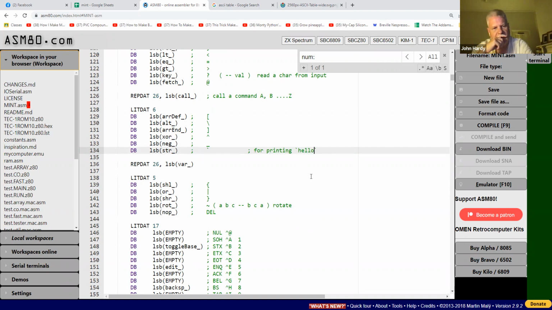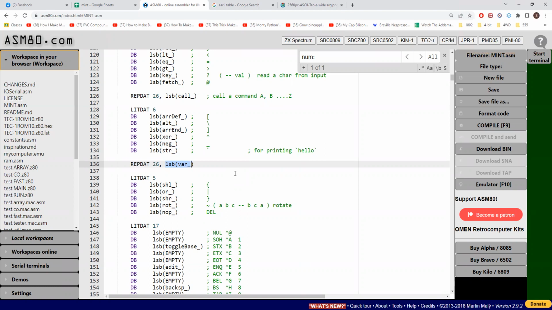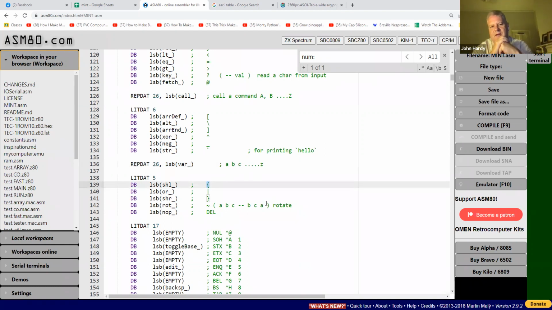So the next, on line 136, we repeat the least significant byte of the variable routine. You might be able to guess that the reason it's 26 is because the lowercase letters A to Z are associated with variables. That's right. So lowercase A to Z will take you to the variable routine.